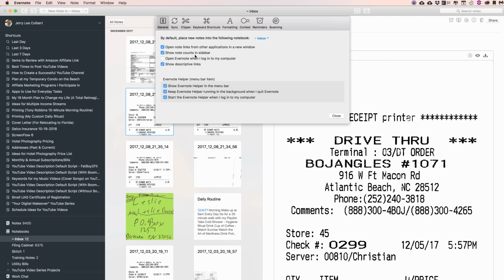Show note counts in sidebar. So that's basically all these right down here. If you look at the bottom here, you see I have my note counts. When you install Evernote for the first time, this is actually unchecked. I checkmarked it because I wanted to see my note count. I don't know why. I think it makes me feel better inside. Gives me that fuzzy feeling.